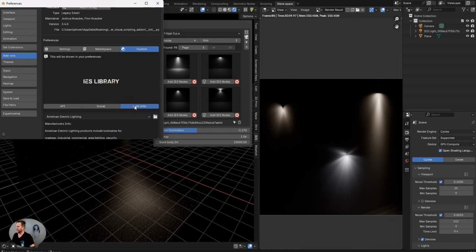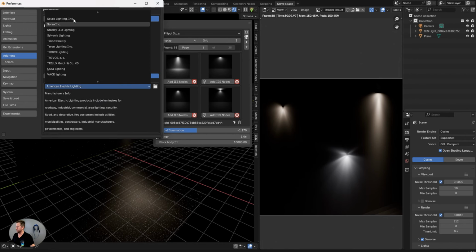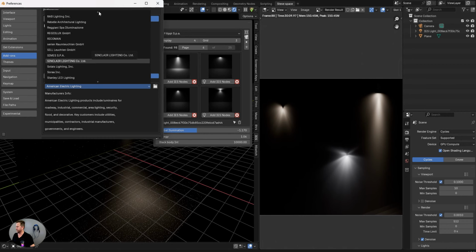Then we can go to light info. We're just going to skip over here. And here's a list of manufacturers with light info. Every single manufacturer is currently in here right now.